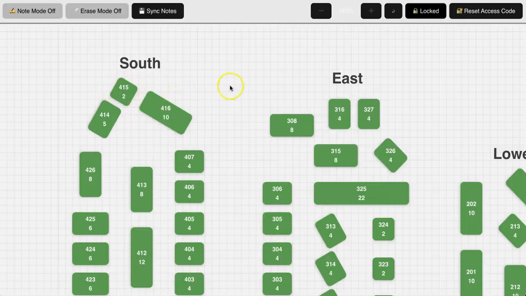So each table on the screen represents a real table on the floor, and you can change its status just by clicking on it. Here we have green for open, red means it's seated, blue means it's reserved, and yellow means it needs bus. So during service, all you need to do is click the tables to change their status, and that's it. No menus, no extra steps.